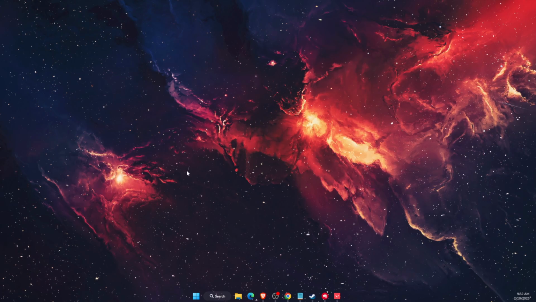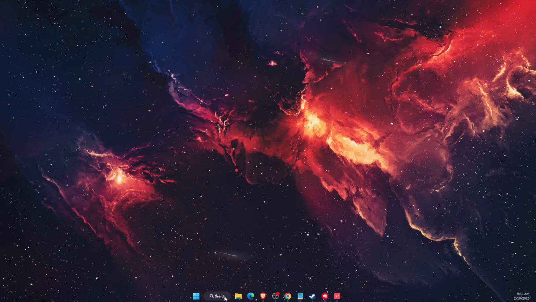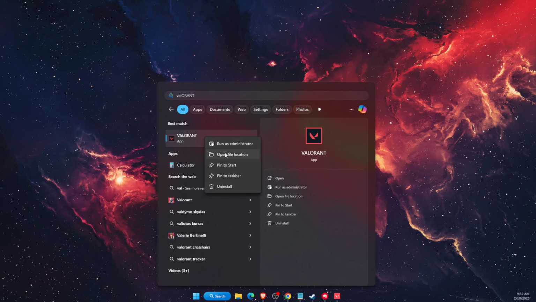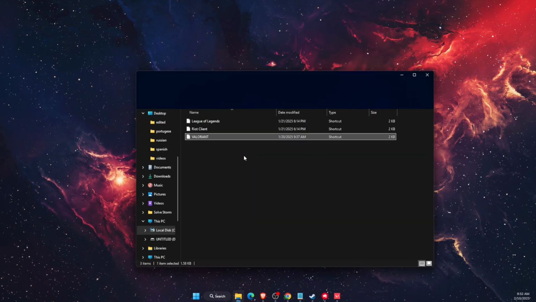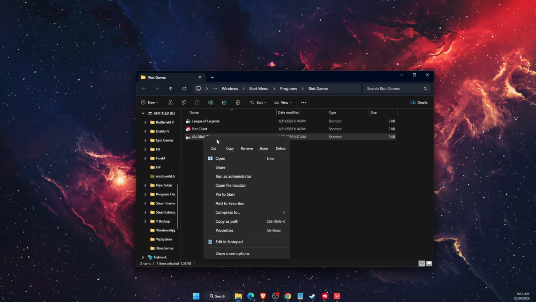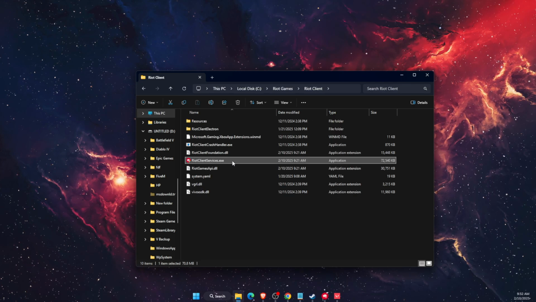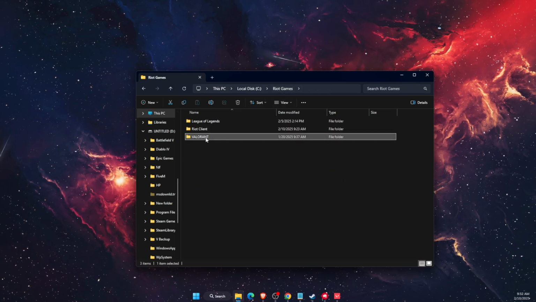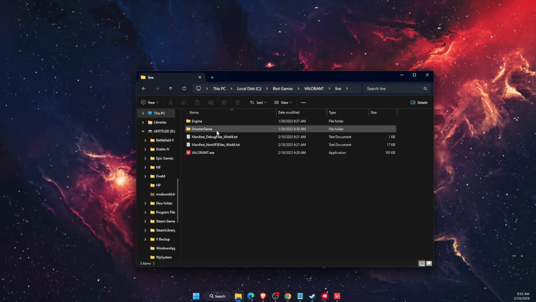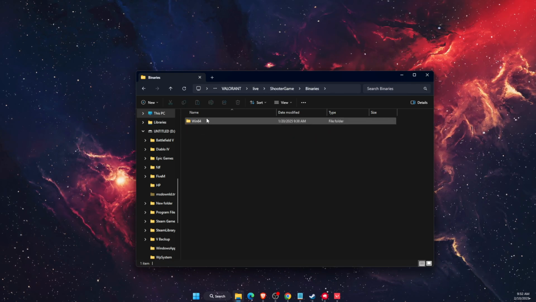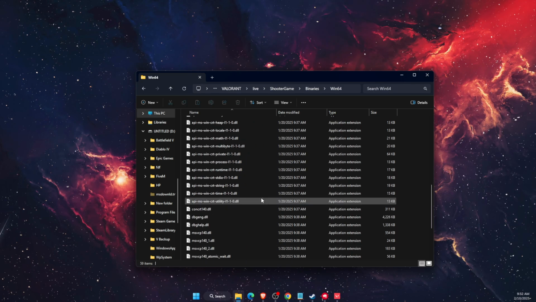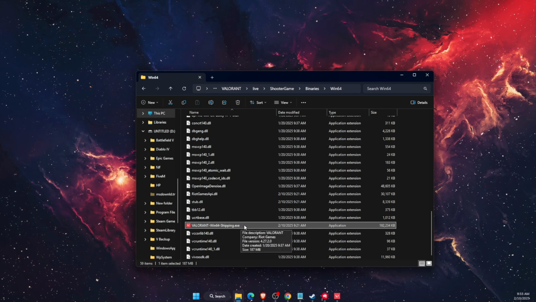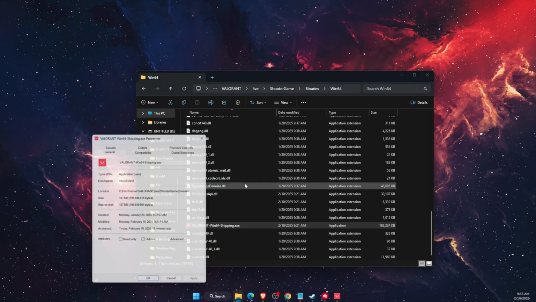First things first, you want to open up search, type Valorant, then right click on it and open file location. After that, again go on Valorant and open file location again. Once you are here, click at the top right Games, go to Valorant, Live, Shooter Game, Binaries, Win64, and then scroll down until you find the Valorant Win64 Shipping exe file. Right click on it and go to Properties.